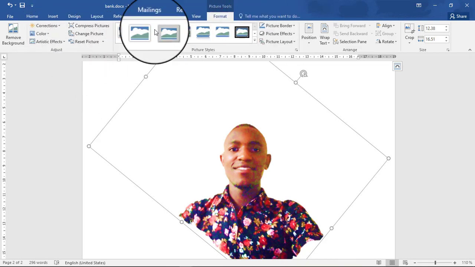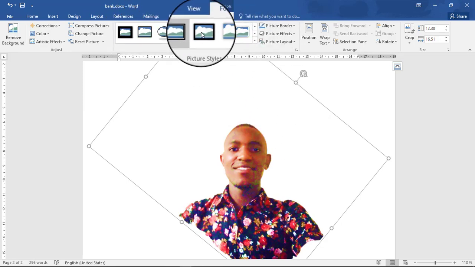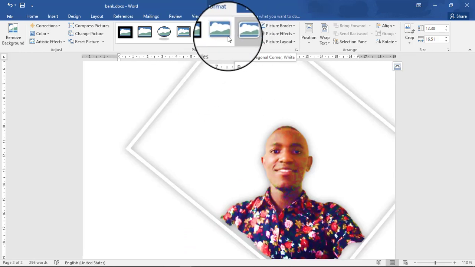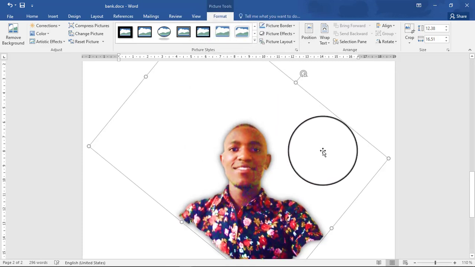If I want to change the styling, I just have to move here. I might want this styling here. Are you seeing different stylings here? Any styling you want, that is the styling I want on that image.